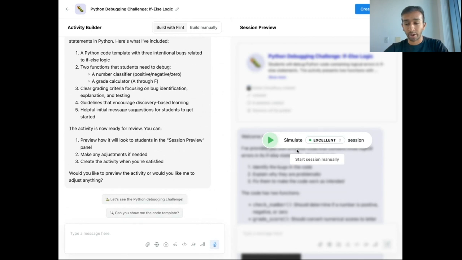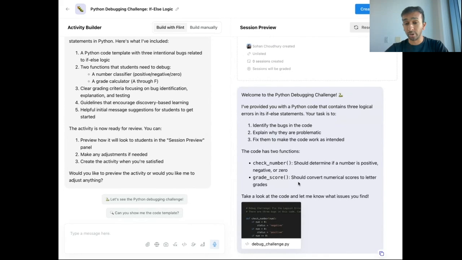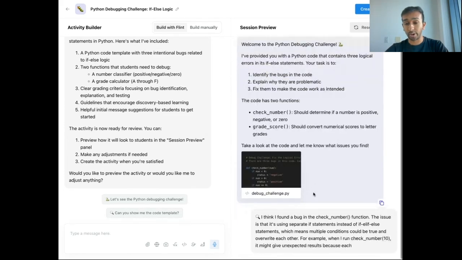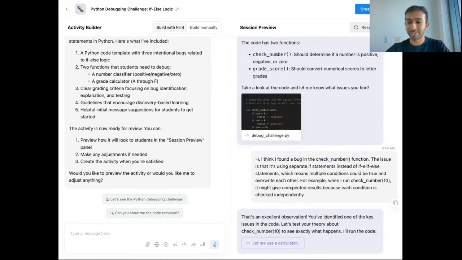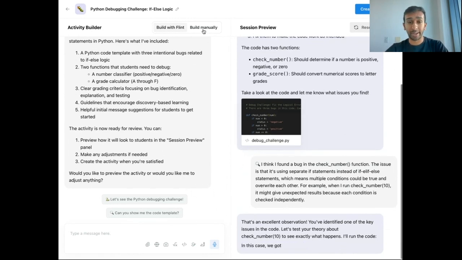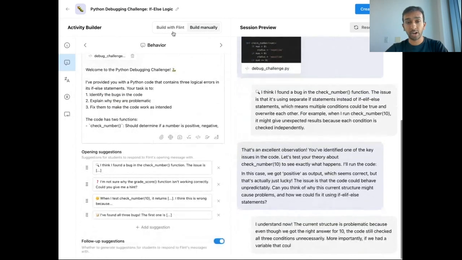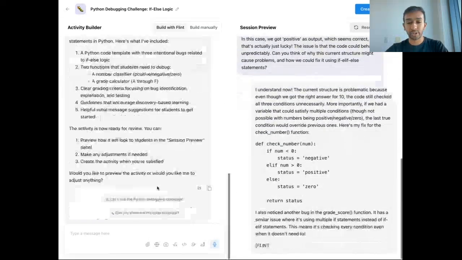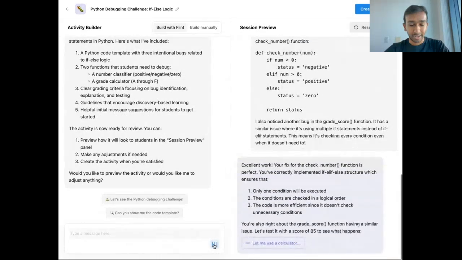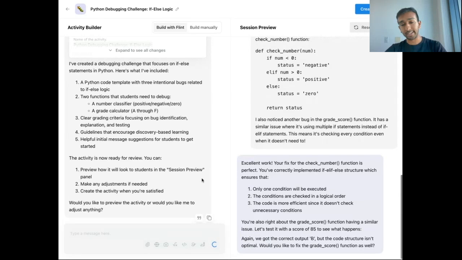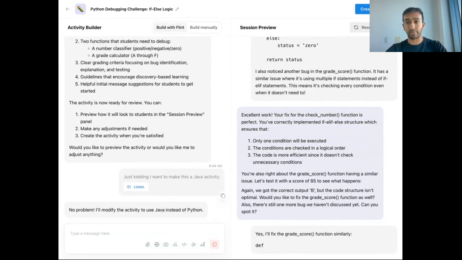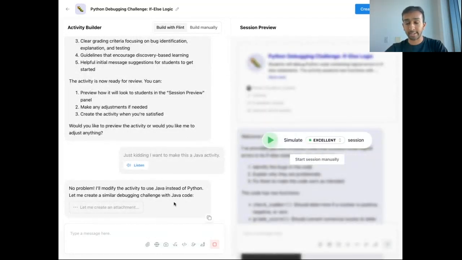So now, like before, if I want to preview an excellent session, I can click play, and Flint will go through and show me an example of where a student does a really good job identifying the bugs. And then like before, if you want to make any changes to this activity, you can do that by changing the settings manually yourself, or you could just ask Flint to make a change. So if I say something like, just kidding, I want to make this a Java activity, it's going to be able to edit the coding language and edit the code snippets that it provides to students automatically to now be in Java instead of Python.